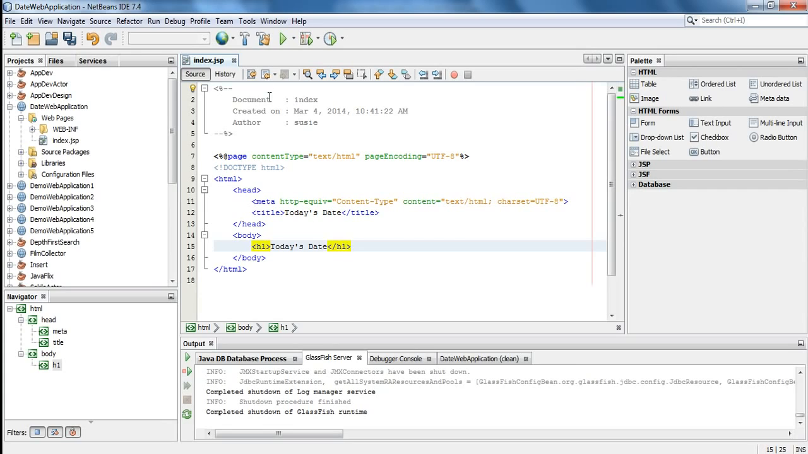Now we're going to begin including some JSP elements. We're going to begin including some Java code. And the first thing we want to do is import the Date class, because we're going to be creating a Date object. To import the Date class into a JSP is very similar to the way that you would do it in a plain old Java class. You have to import it.